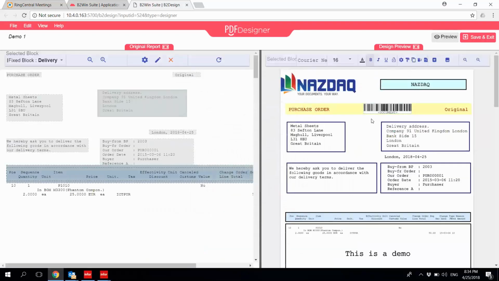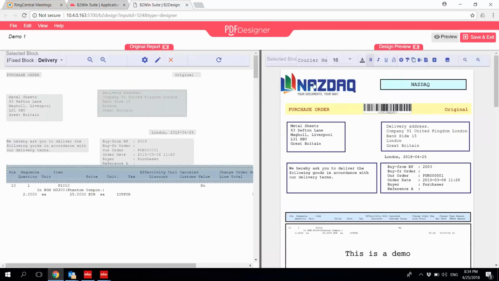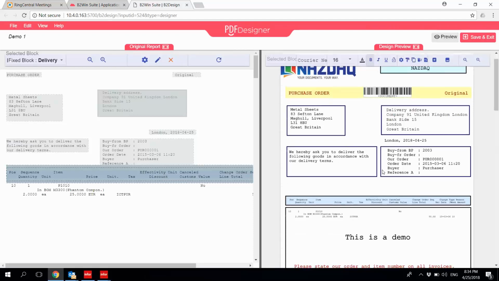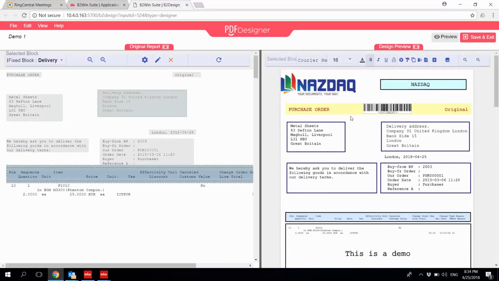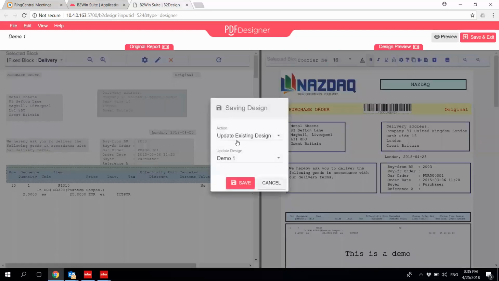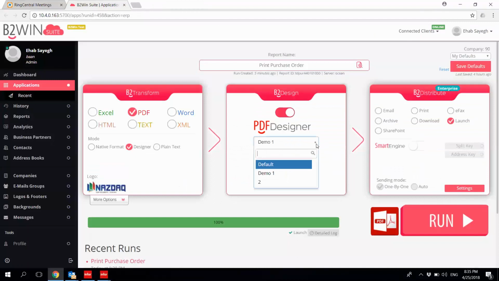So this is one way of doing the design. Another way would be, if you have a ready template or ready background, you can apply it here, and then you can move the blocks to fit into the background that you already have. Once you save this, it's saved for the default report. Like in Excel, you can have a default and user-specific designs for the same report.